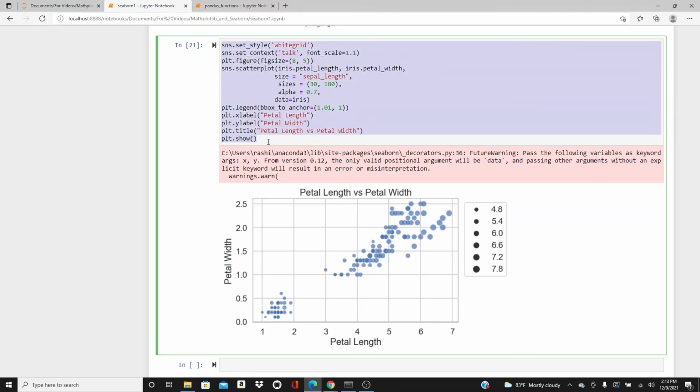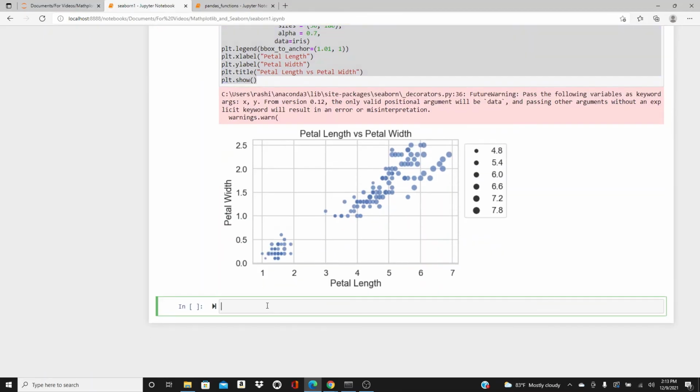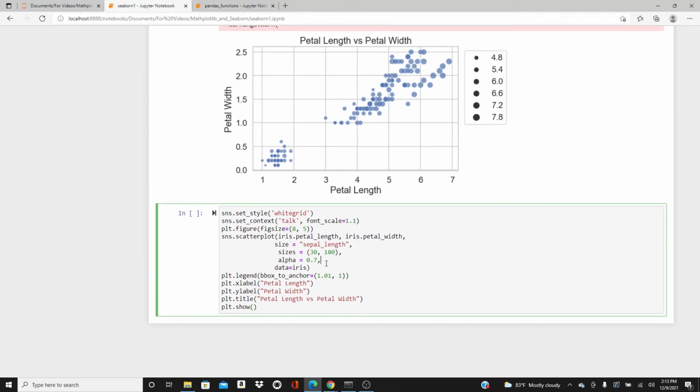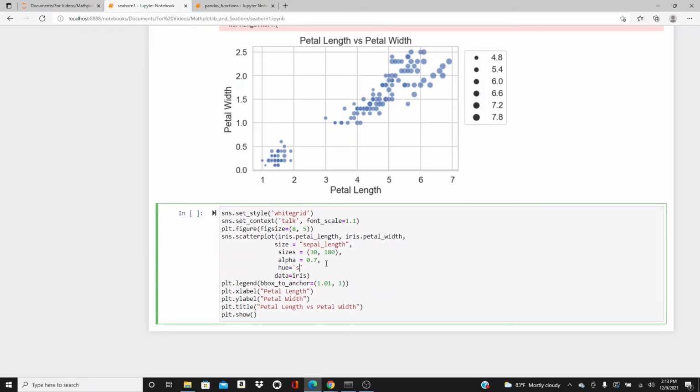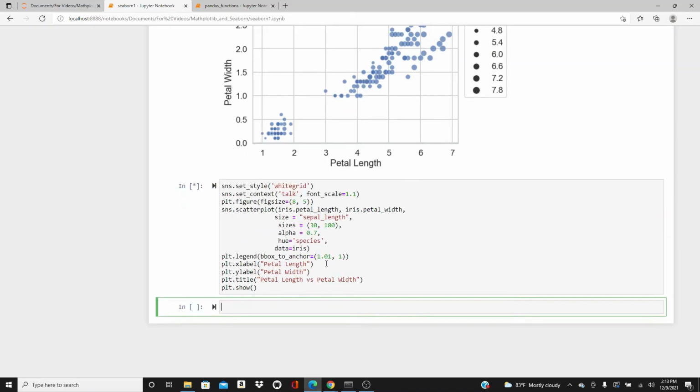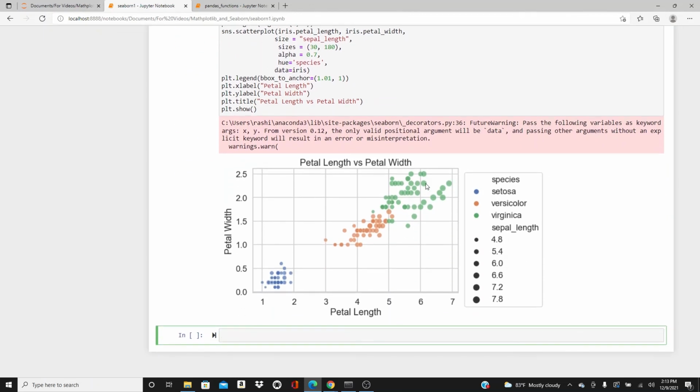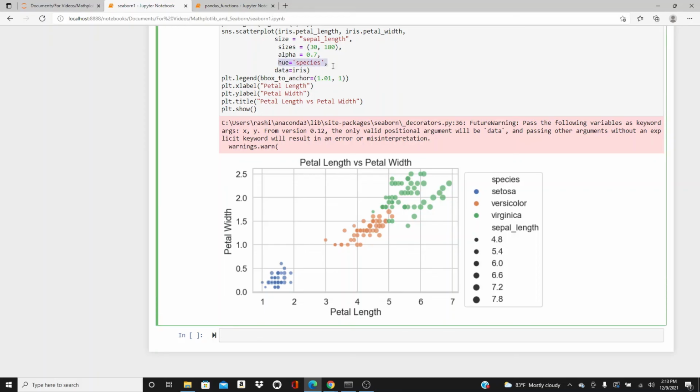Okay. Now I want to add one more parameter to it. That is hue. For hue, I will put species. Okay. So let's see what it's going to do. This species hue just segregates three different colors for three different species. So we have blue for setosa, orange for versicolor, and green for virginica. Do you see that? So this hue parameter just segregates the dots by color.